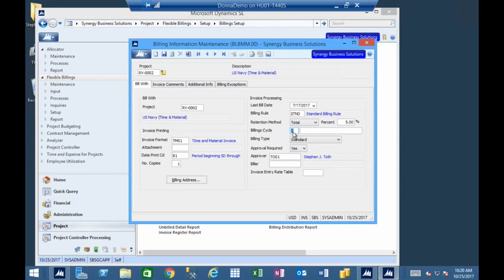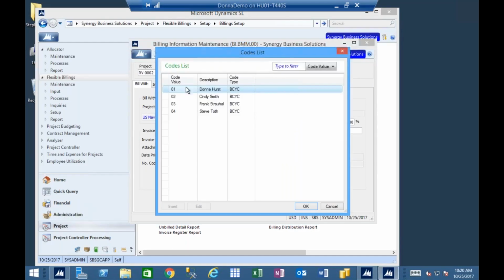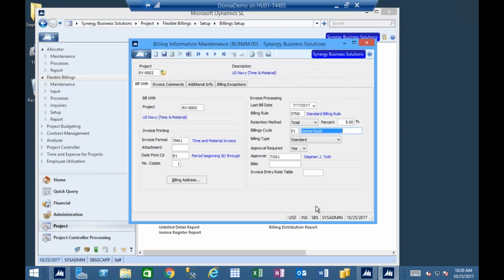So in order to better express this, I'm going to explain what we do here at Synergy. When we do our draft invoices, I want to create them and I want them to be distributed to the manager to do review and approval. So we actually created billing cycles related to who our people are. We just give it a value, 1, 2, 3, 4, with a description. Again, this is a code file in code file maintenance, just like the dates, but it's the BCYC. And then I can associate this project to a particular individual. And then when I go to generate my invoices, I'm going to generate them by billing cycle, and I'm going to show you how that works.